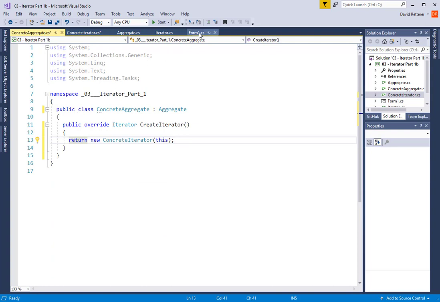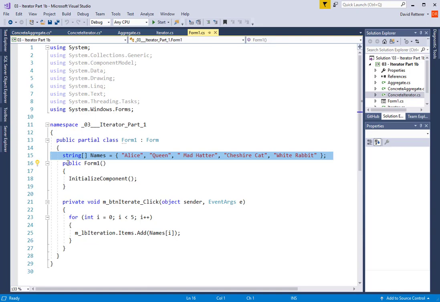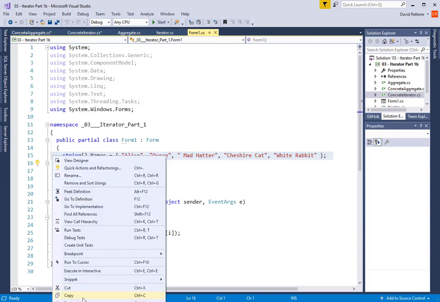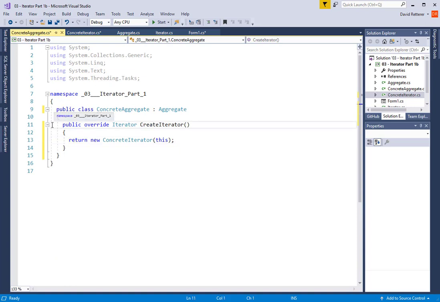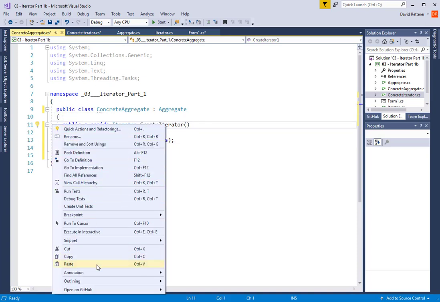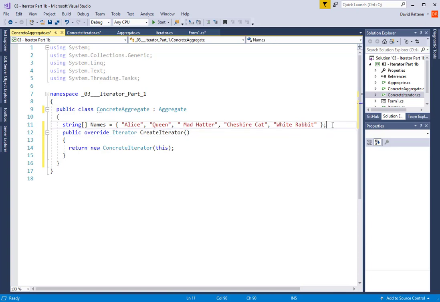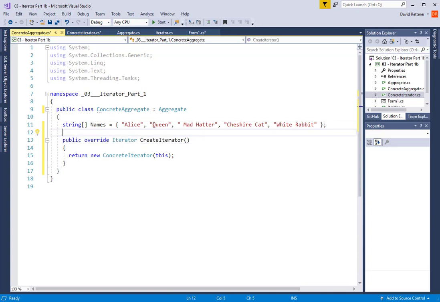And so what we're going to do is come and steal this line right here. I'm going to cut that, come over here to concrete aggregate, and paste it into the aggregate. And now we have a concrete aggregate with some data in it. And that's kind of what we wanted.